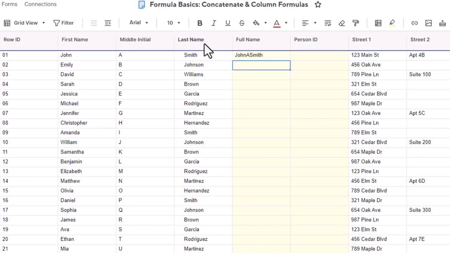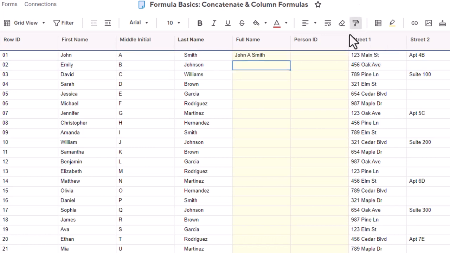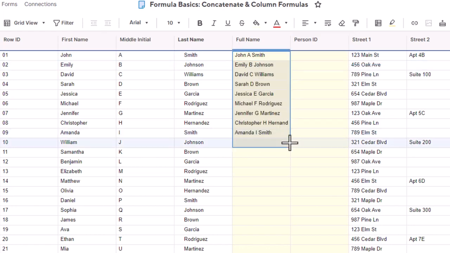If you want your concatenated field to include spaces or other delimiters, you have to include those in the formula. I am going to update the full name field to include spaces. To do that, I add a double quote, space, double quote, in between plus signs. If I drag the formula down, it will concatenate those fields for each row, returning the full name.